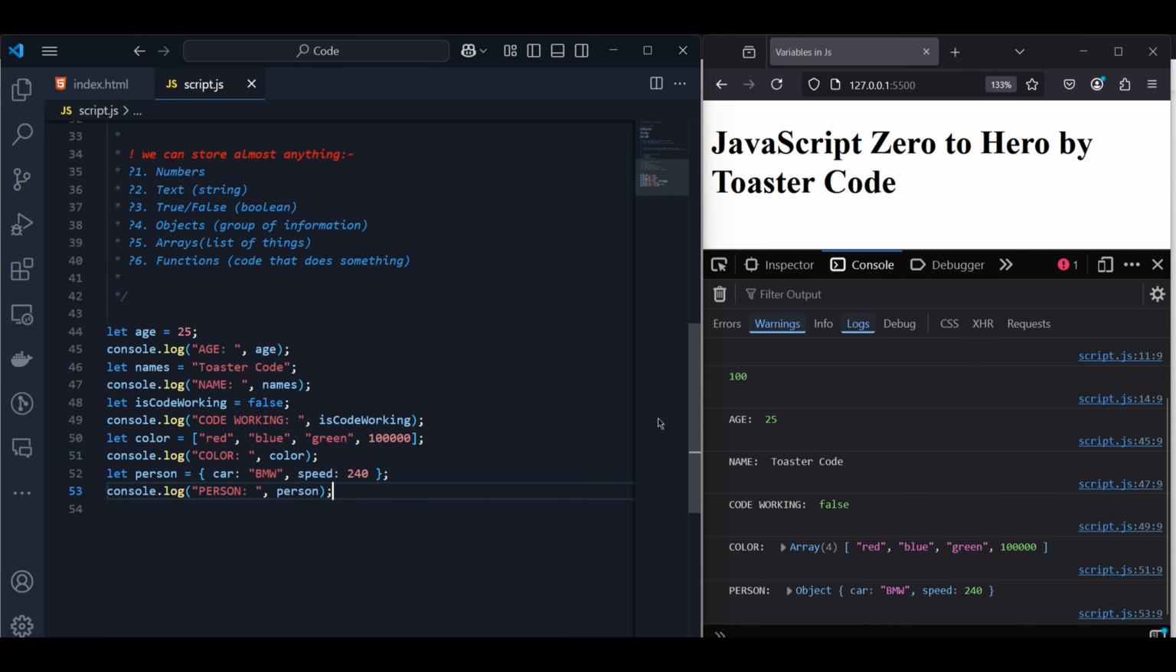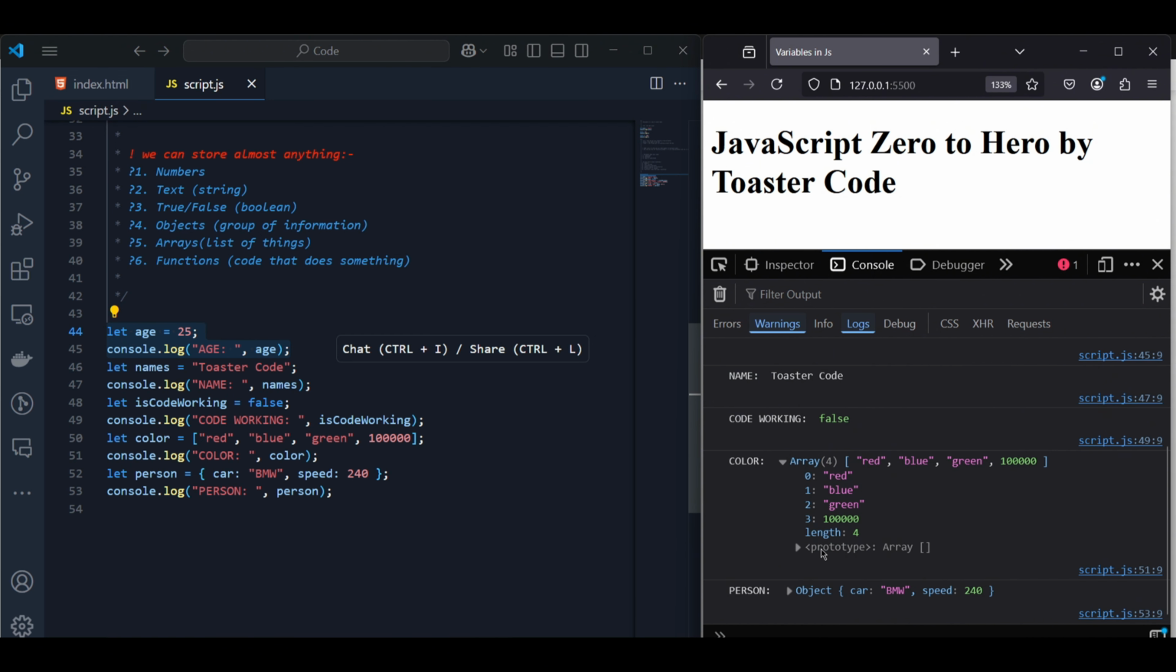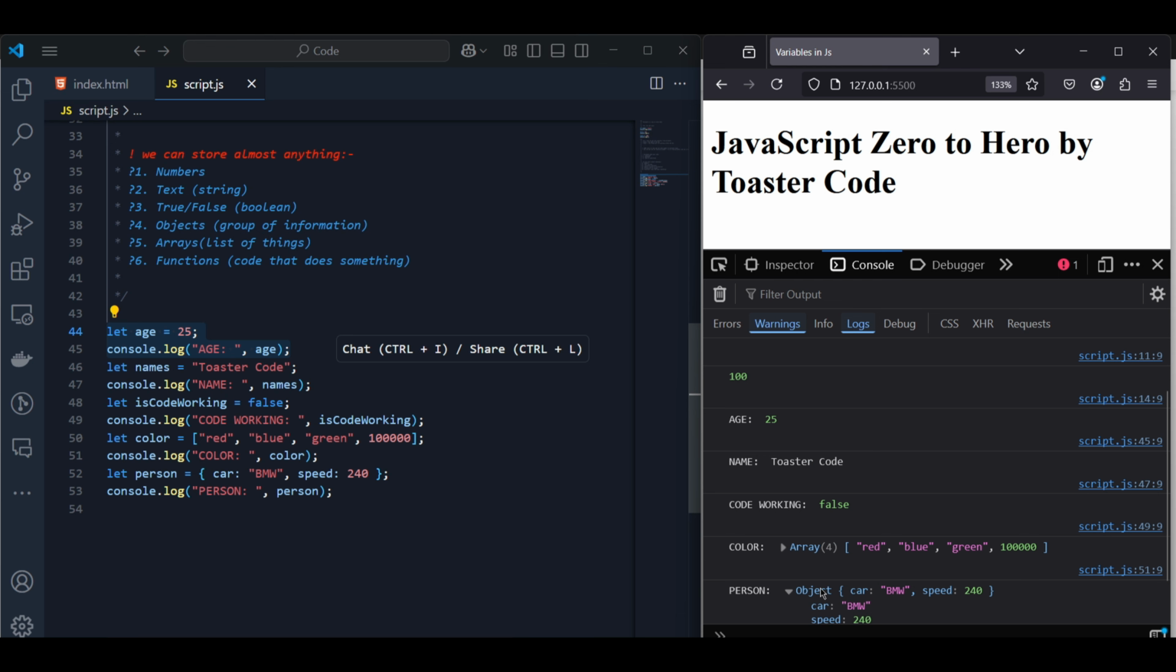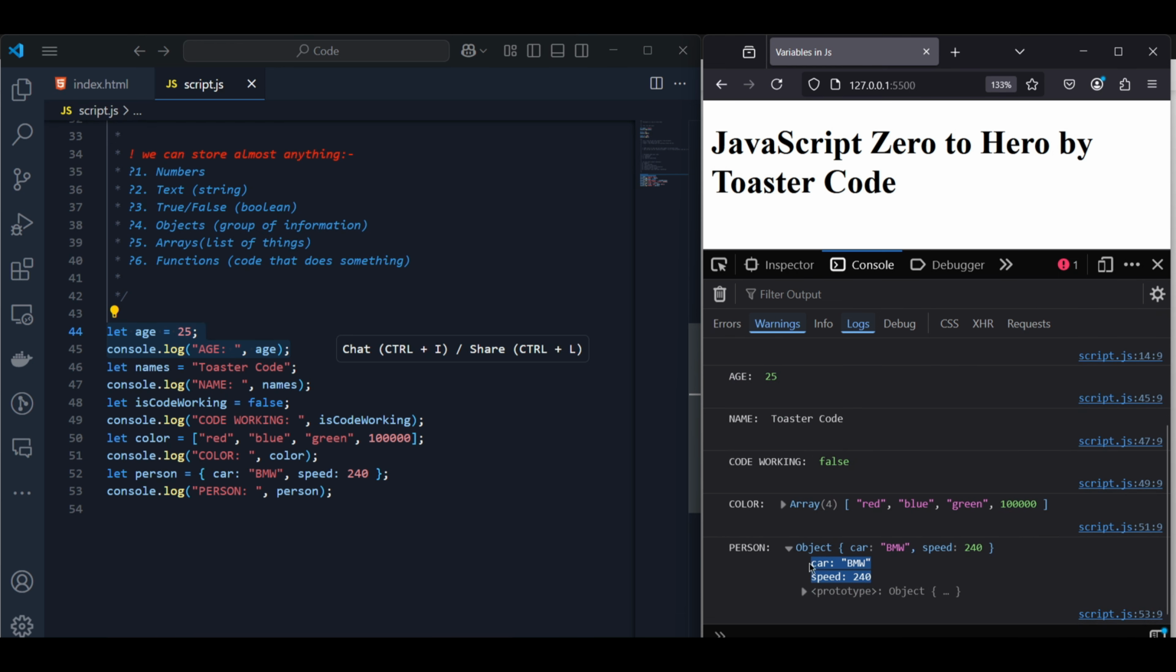Let's see the results and how it's working. Here it is, age 25, we just did. This is the number, this is the string, this is the boolean, this is an array. Here you can see it's an array. Array indexing always starts with 0. This is the array and this is the object. You can see here car, BMW, speed 240.